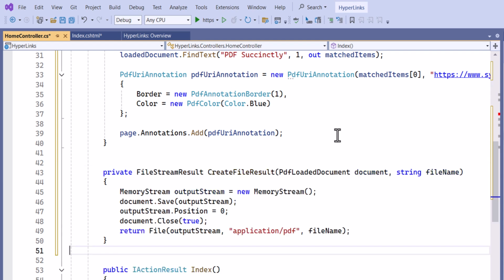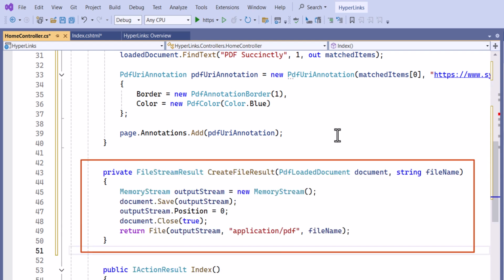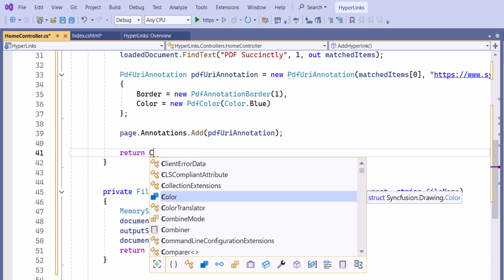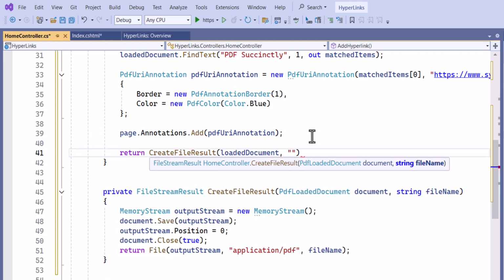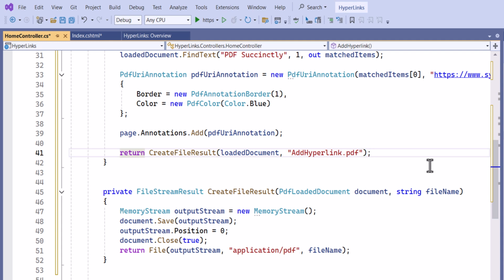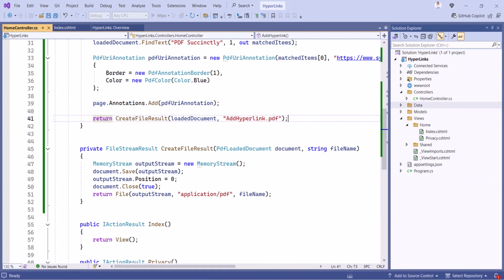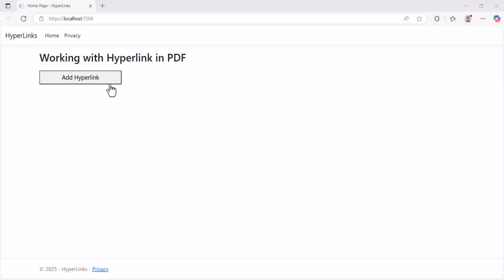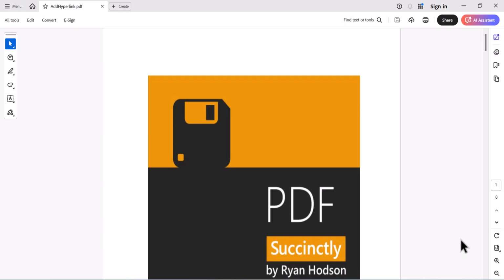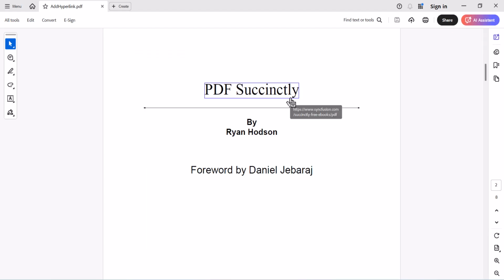I define the CreateFileResult method, where I create a memory stream, save the document to that stream, set the position back to the beginning, close the document, and return the file for download. Lastly, I invoke the CreateFileResult method, passing the document and file name. I save and run the application. When I click the button, the PDF file is downloaded. As you can see, the specified hyperlink is applied to the text and styled with the defined color and border.